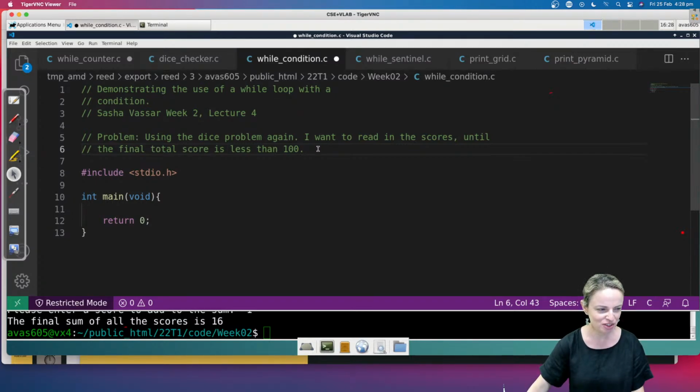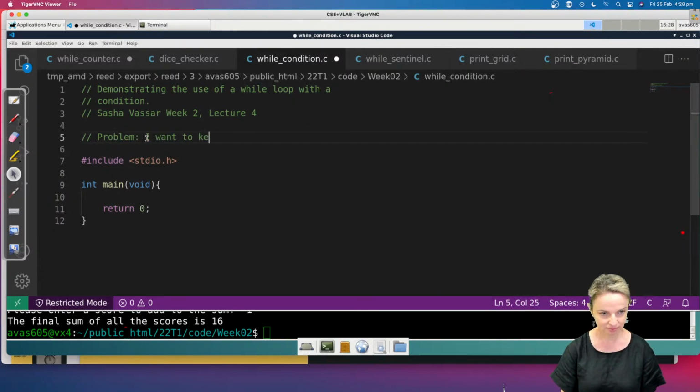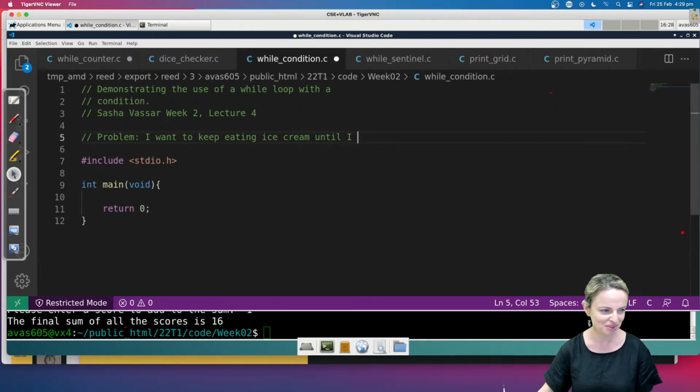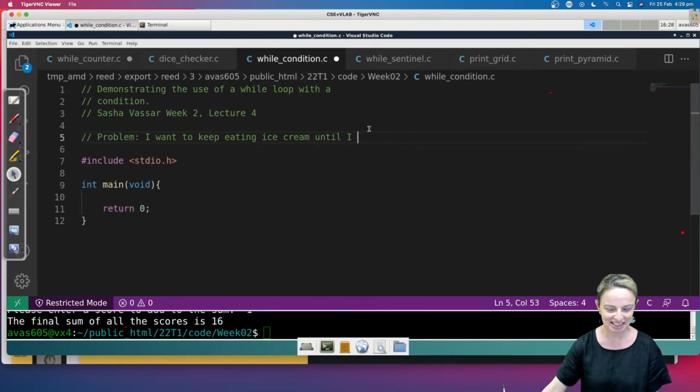Until X amount of ice cream is consumed. Oh, I love it. Okay, let's do that. All right. How much ice cream should we consume? Oh, someone's saying until 2,000. My goodness, I wouldn't fit on the screen. Until I eat 6 ice creams.